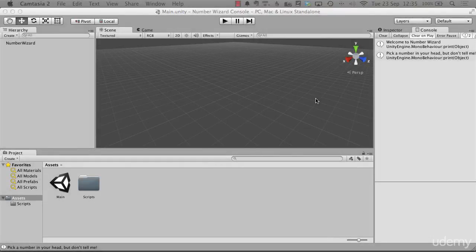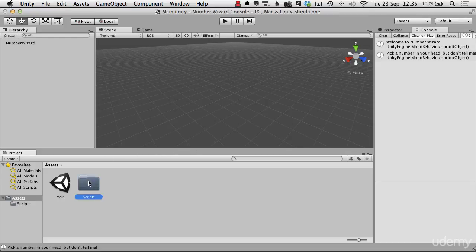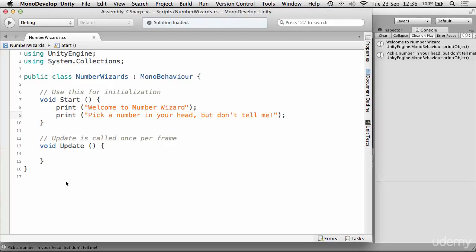Hi, in this video you're going to learn to create variables in your scripts, assign values to variables, and then use number variables inside strings or with strings. Okay, so let's dive into our numberwizard.cs script as an example here. So we have our script on the left and our console on the right.